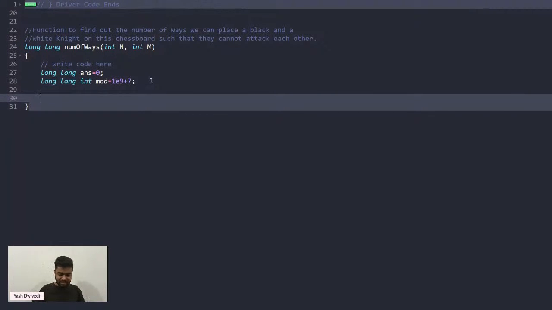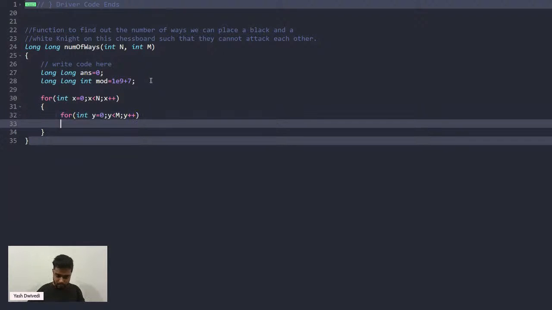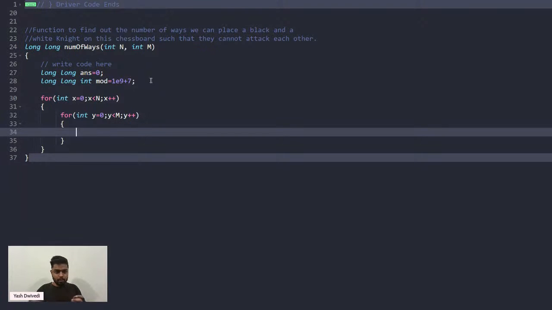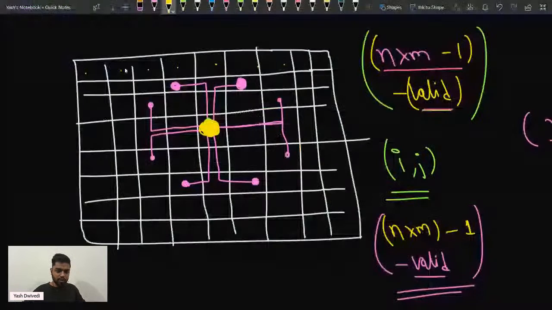Then we can simply say that we'll run a loop. Let's say those are x and y axes. So let's say we have int x is equal to 0, then x will be lesser than n, and then we'll do x plus plus. The first loop is going to indicate the various x axis, and then I'll run a loop for the y axis as well: int y starts at 0, then y is lesser than m, and then y plus plus. So x starts from 0, x is lesser than n, and y starts from 0, y is lesser than m. For all the different positions, I'll try to place my knight, and then for those positions, I'll try to see all the 8 different positions.